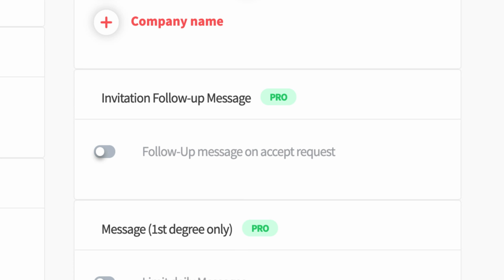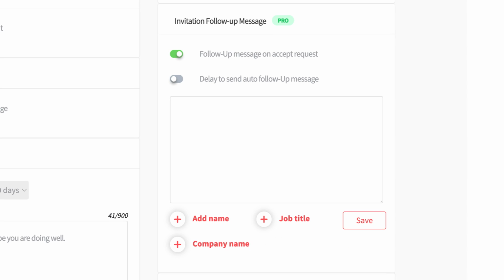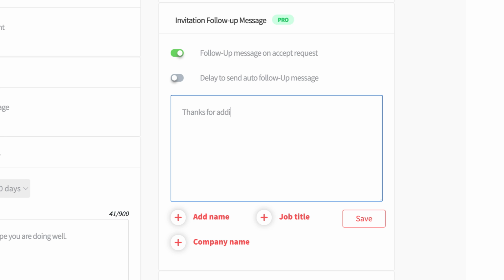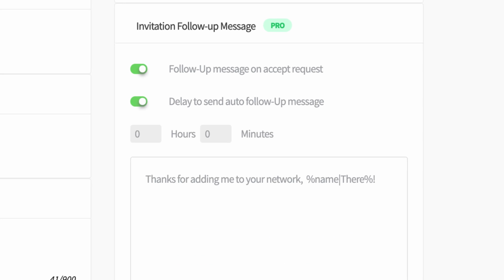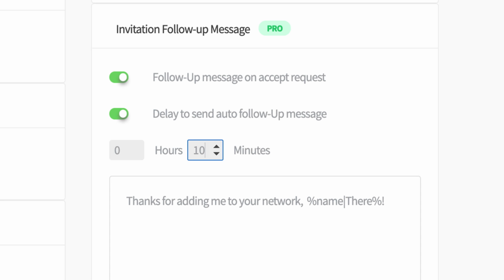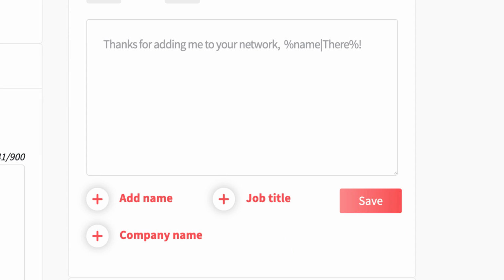You can also add a follow-up message in Invitation Follow-up Message the same way you would do it in Invite Action. Additionally, you can choose to delay the message. Just remember to click on Save when you're finished.